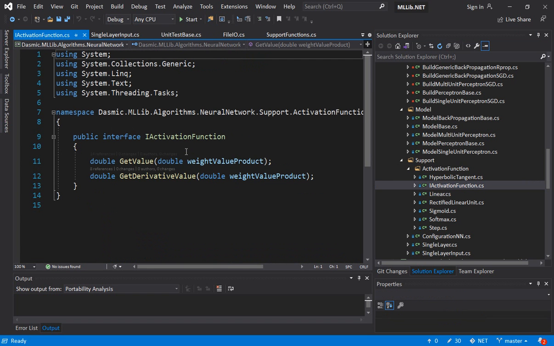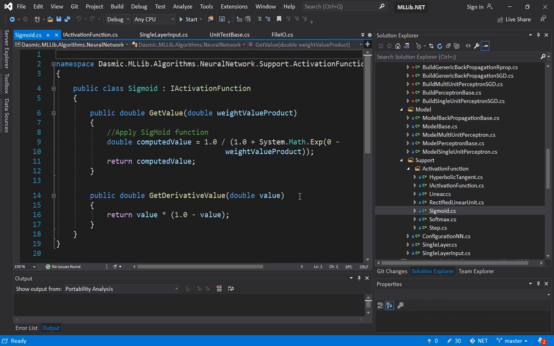So what we have done here in the DASPIC library is create an activation function interface, which essentially implements two functions, get value and get derivative value. And if you're familiar with interfaces in object-oriented programming, this is a contract that any class that implements this interface has to have these two functions. So for example, let's take a look at the sigmoid activation function, which is a very common activation function. Here the sigmoid function implements the activation function interface, and it has the get value and the get derivative value.